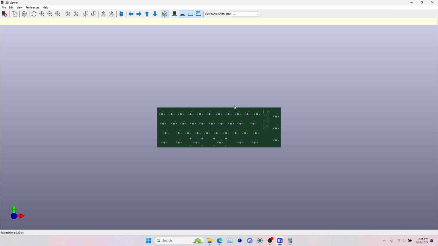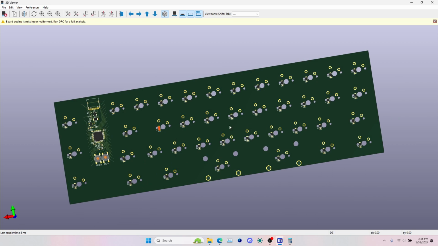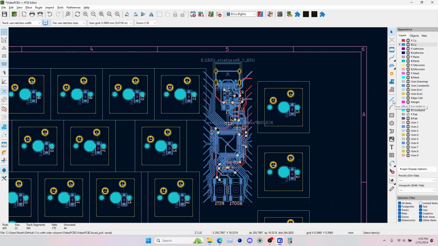So this has got me thinking about edge cuts. Without anything defined, it actually doesn't look too bad. Of course, the USB port is not on the edge, so you can't really plug anything into it. But let's go on the edge cuts layer and make some drawings.